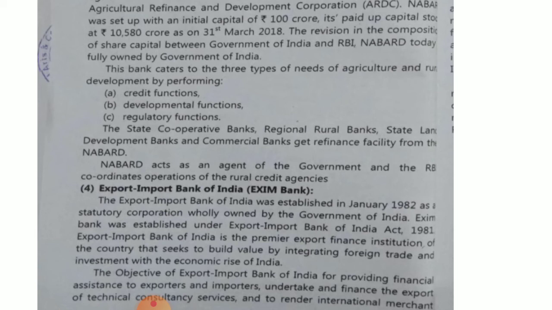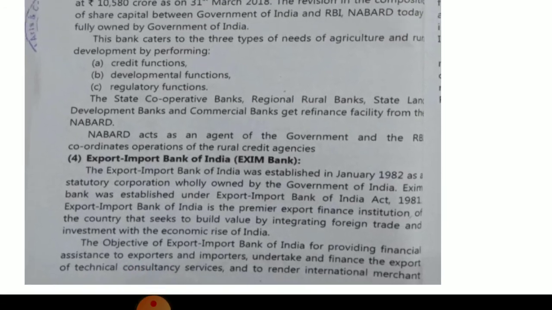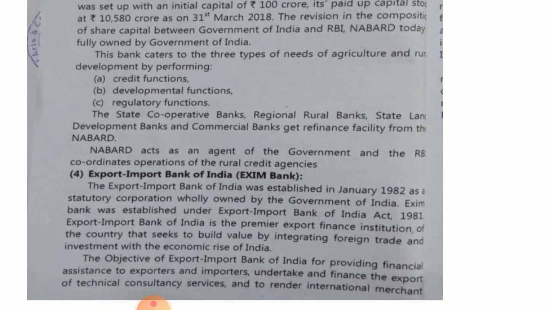Okay, so NABARD acts as an agent between the government and the RBI, and coordinates the operations of the rural credit agencies. Okay, then you have Import Export Bank, that is Export Import Bank of India, Exim Bank. Now when you see the word Exim, you come to know this bank is related to the development of import and export in India.